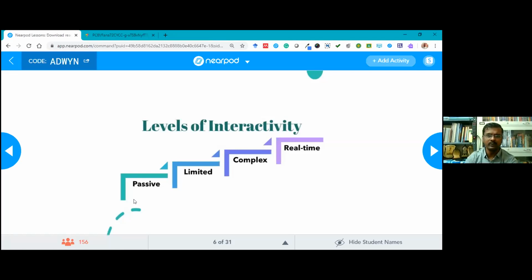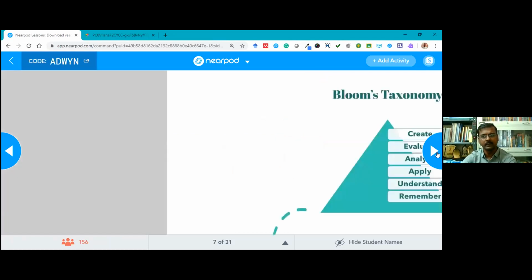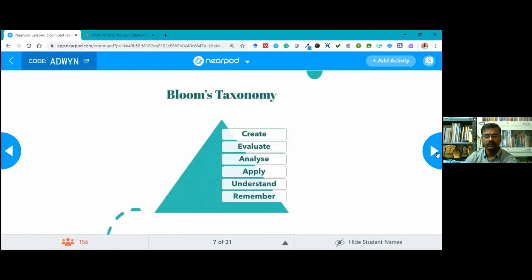And I want to explain interactivity from an educational perspective, from a pedagogical perspective. For that purpose, I am going to use Bloom's taxonomy. I suppose many of you are familiar with Bloom's taxonomy. Are you familiar with Bloom's taxonomy? Can you say yes or no in the Zoom chat box?